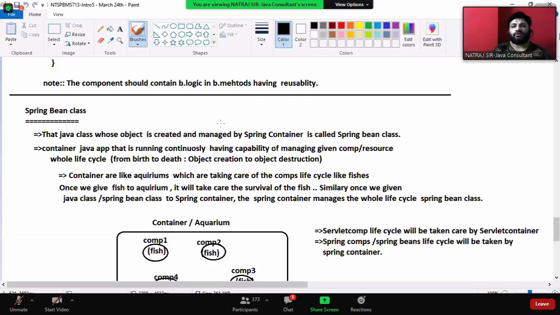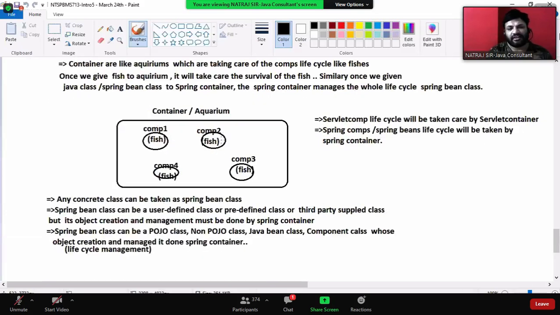The Java class whose object is created and managed by Spring container is called Spring Bean class. A Spring Bean class can be a predefined class, user-defined class, third-party supplied class, anything. A Spring Bean can be a POJO class, Java Bean class, component class, anything, guys. But the only condition is the object should be created and managed by Spring container. Then it is called Spring Bean.